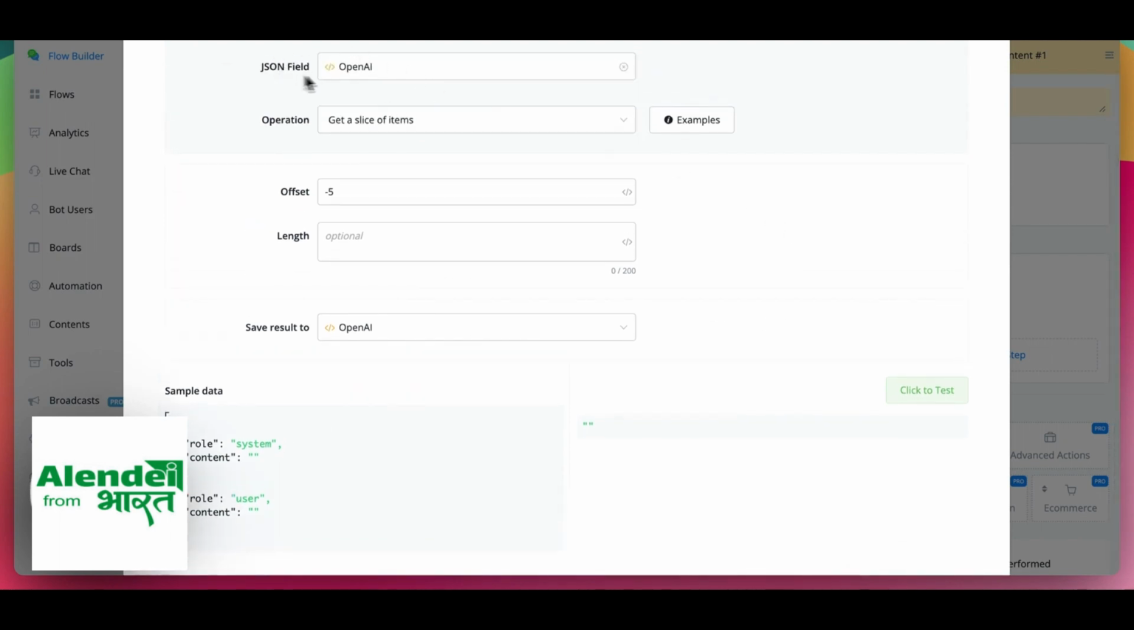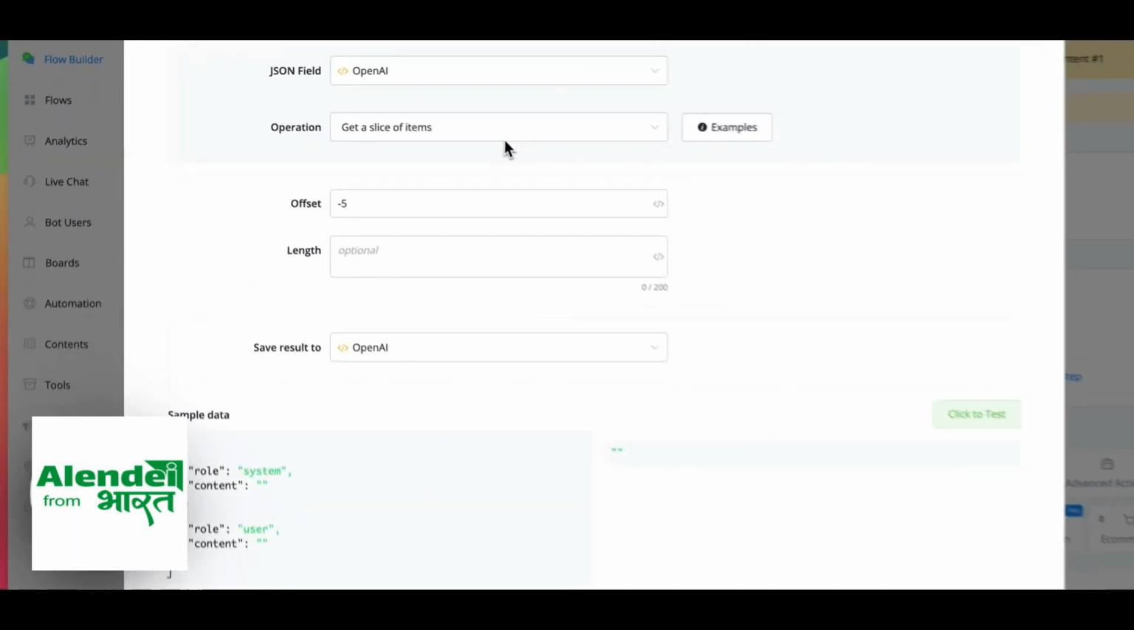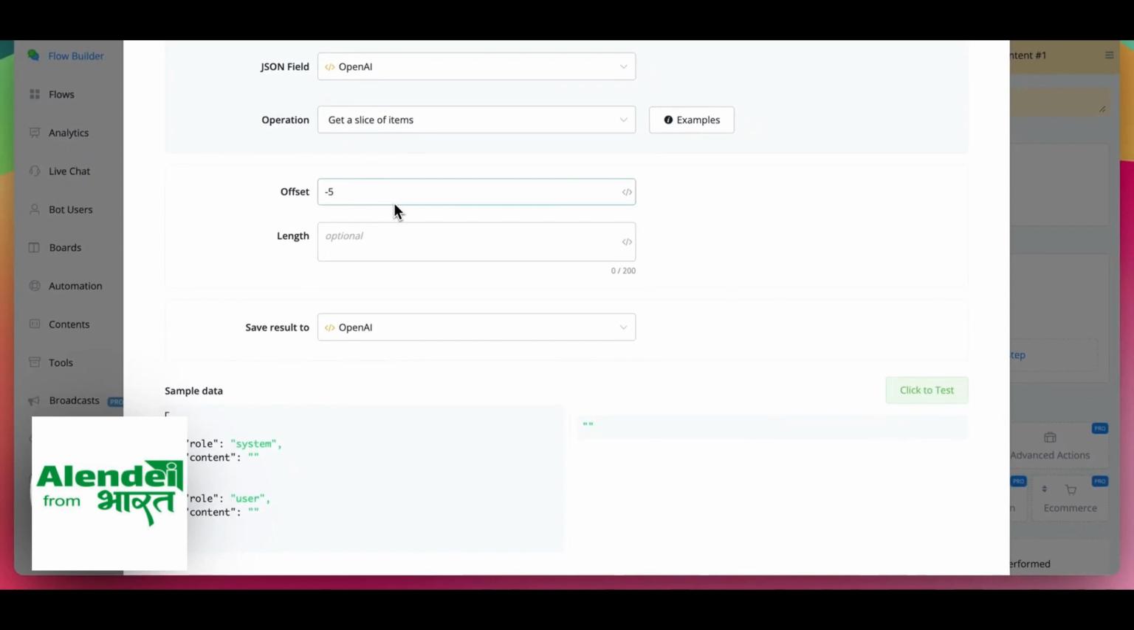So we are going to get a slice of items. As you can see, the JSON field will be OpenAI, which is a system field that's on top. Then we're going to go with the operation, get a slice of items. Offset is -5, so only save the last 5 newest entries. And then we're going to save the results again back towards that exact same system field.